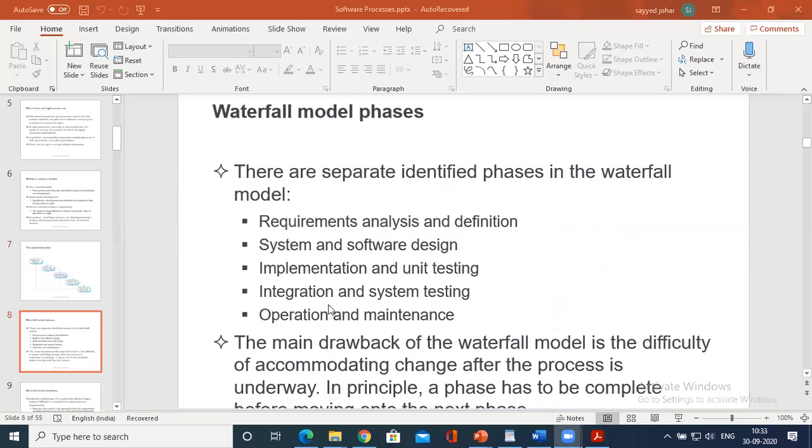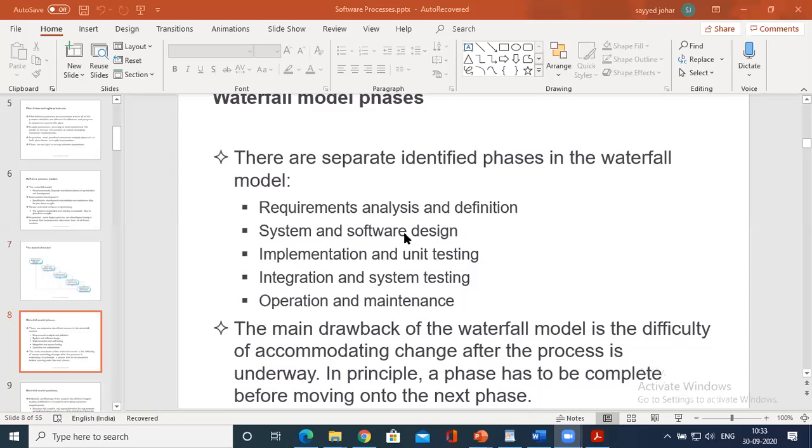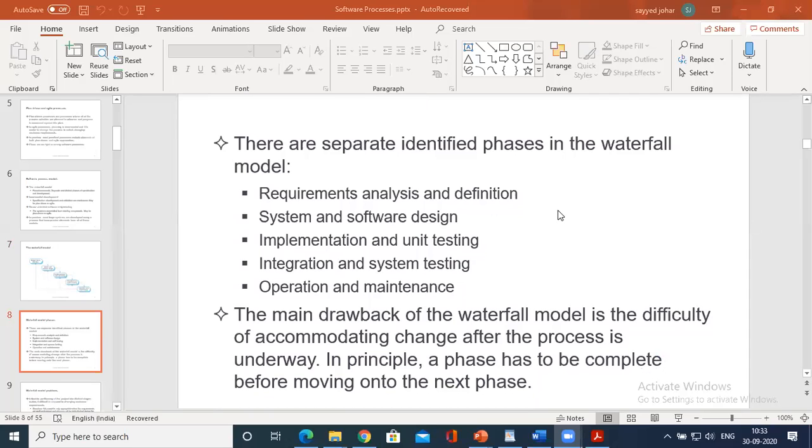See, the waterfall model consists of identified phases: analysis and definition, development, that is design, and unit and system testing, which are part of validation. Finally, operation and maintenance.